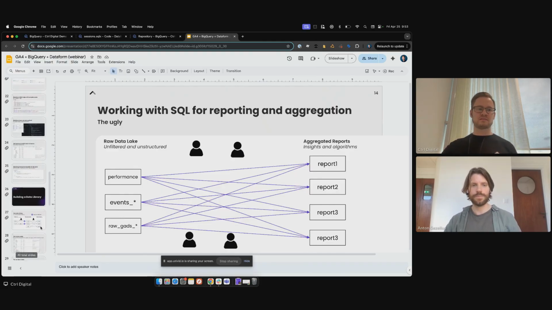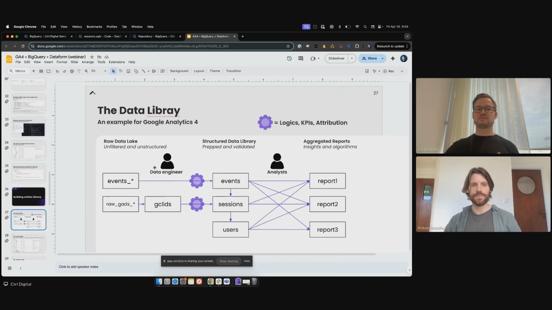So no, it could be the same person. It definitely doesn't require that much engineering skill. It's just about getting into people's minds that there are different mindsets: prepping the data and then using the data. Great. And I will show that I can spell library.